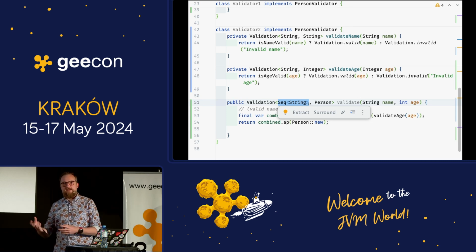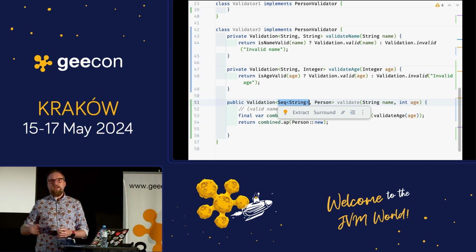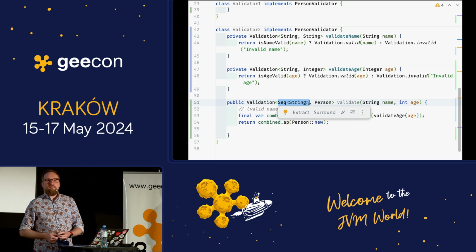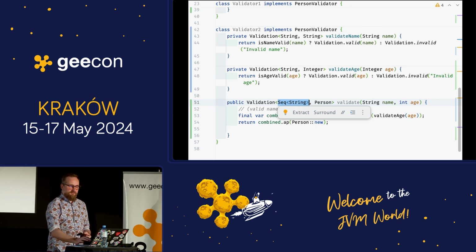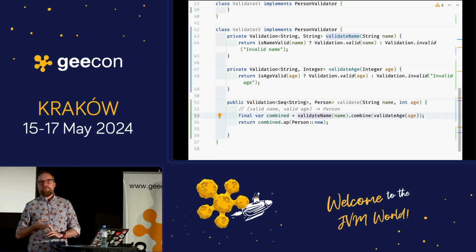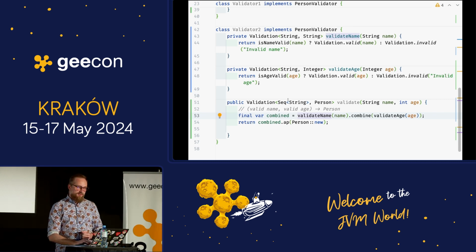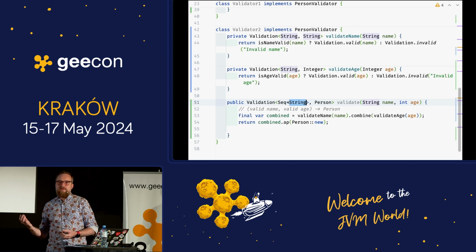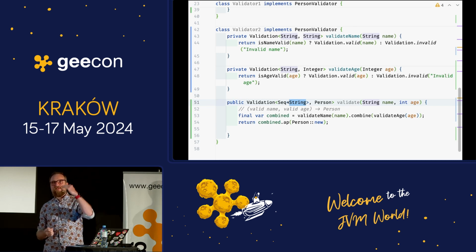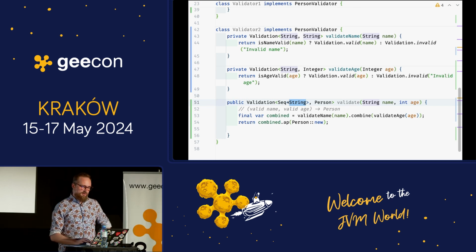So in the either case, we had a single string here. Here, we have a sequence of strings, which means that when we perform our validation, it's not going to fail fast. So even if the name validation fails, it's going to proceed, it's going to validate the age, and what we are going to get here is a sequence of error messages.